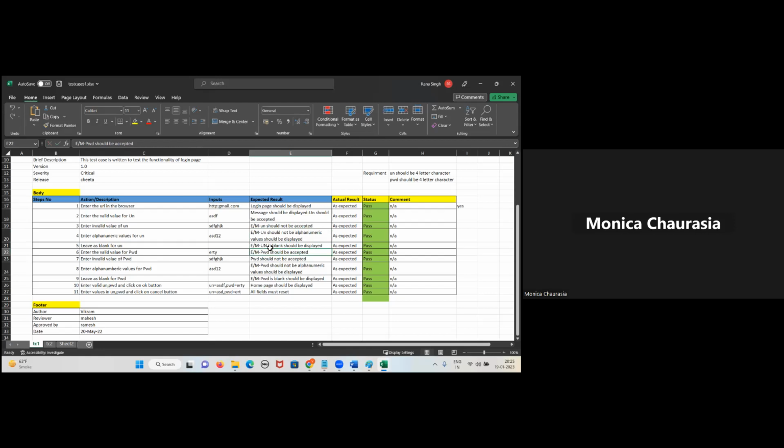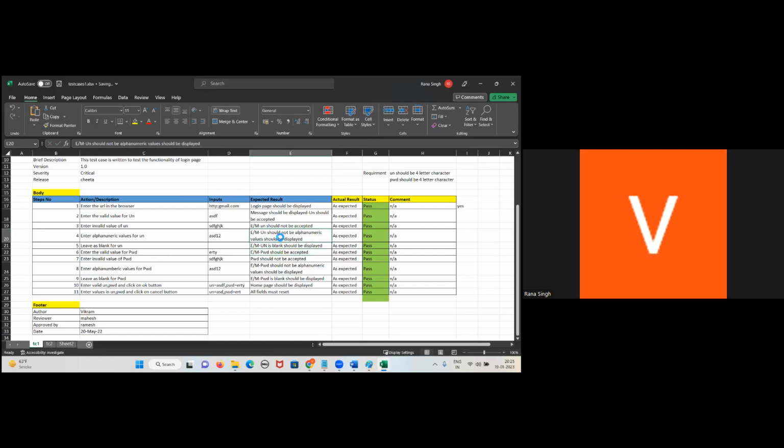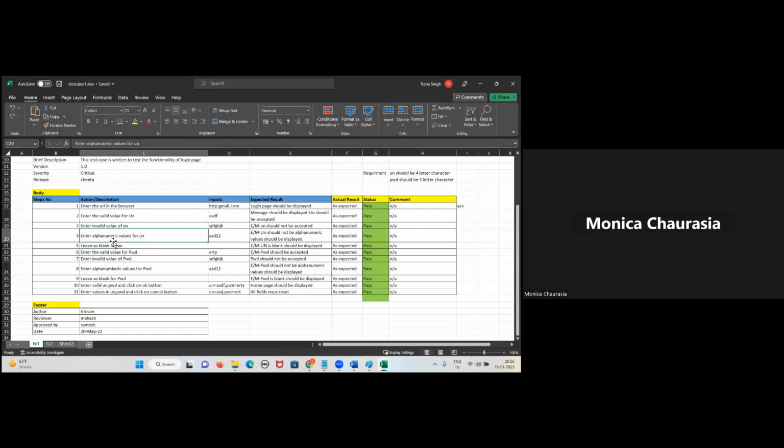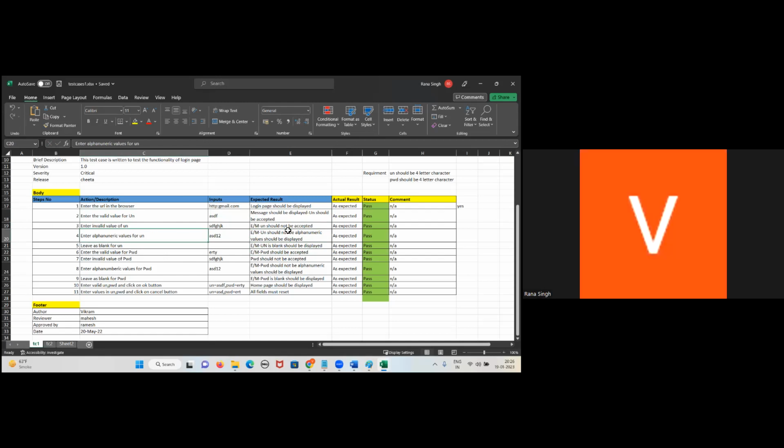All these messages, error messages and all, will be written in the requirement. Based on that, we write the test case. The first is what, guys? I give a valid value, it should be accepted. I give an invalid value, an error message should be displayed. Positive and negative scenarios. I give an alphanumeric value, again an error message. Leave it blank, error message. Valid value of password, it should be accepted. Invalid value of password, error message. Alphanumeric value, error message. Leave it blank, error message.